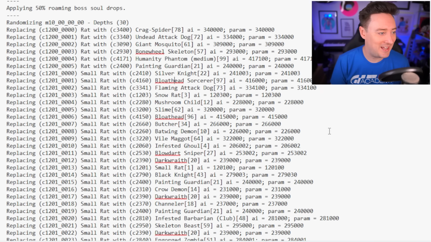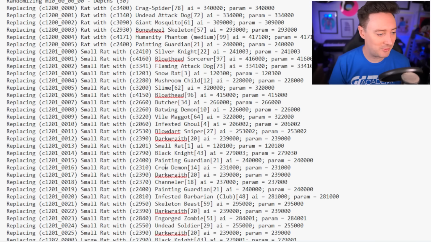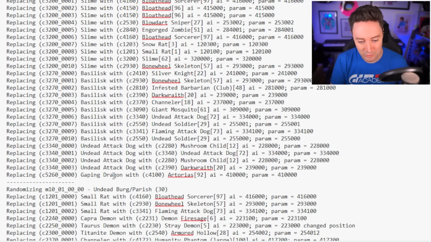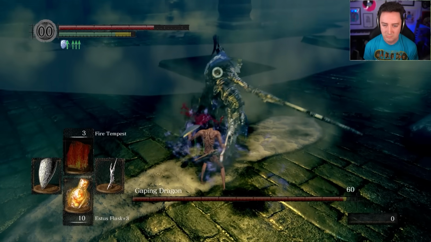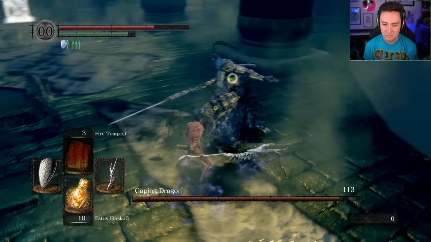Right now we're looking at the Depths. So it shows you, here's all the enemies on this side. Small rat replaced with slime. Small rat replaced with crow demon. There we go, Gaping Dragon replaced with Artorias. I remember that. It was quite a bad time in my life.